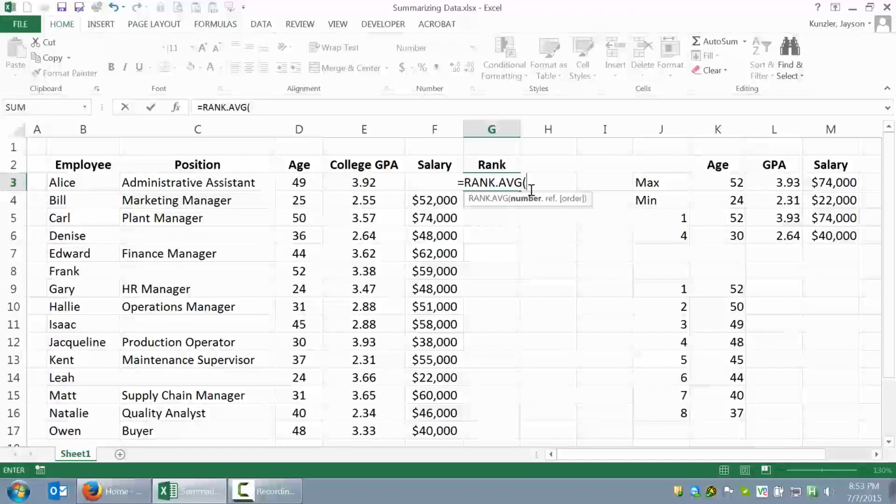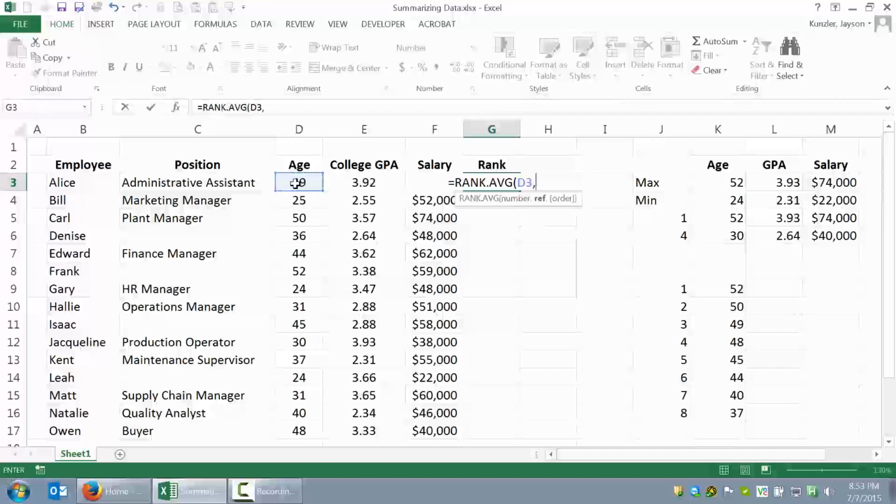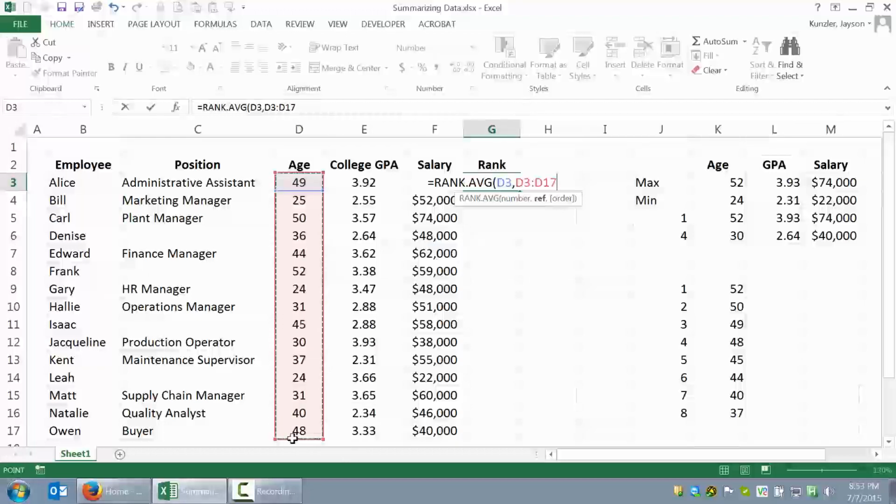It asks for a number. The number that we want here is this age for Alice. And then we hit comma, and it asks for a reference. The reference is the whole array of all of the ages. And I'm going to anchor that array so that the rows and the columns are locked down, so that I can drag the formula down for each individual.